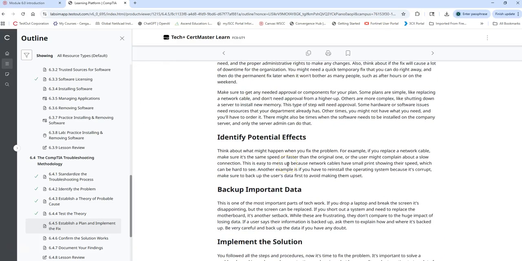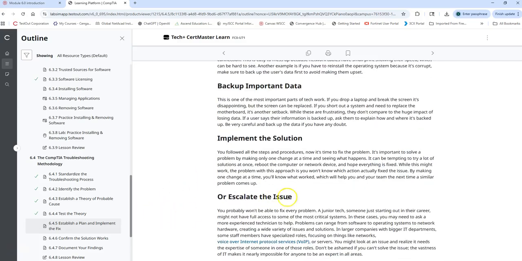So whatever your theory is, you have to figure out a way in which you can implement that, and then you've got to keep in mind any unintended consequences that can happen, at least any that you can foresee. If you have any data that needs to be backed up, that needs to be done. You implement the solution. Or you escalate the issue. Maybe the solution is bigger than you have control over, then you need to escalate to someone that does.